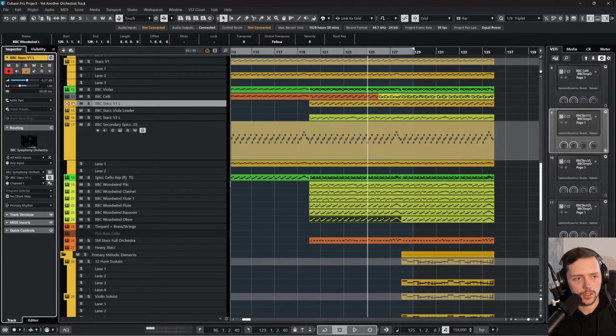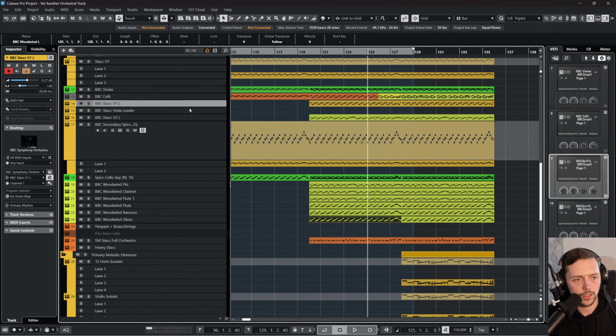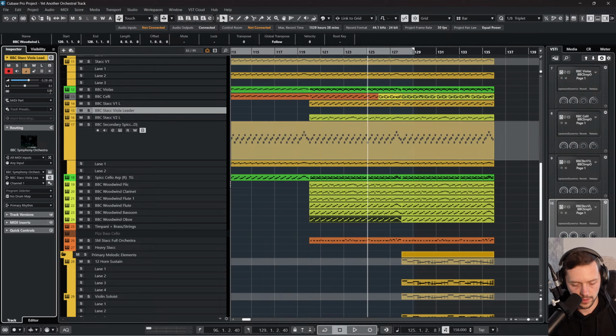Wonder why that's not worked. Bit rusty on the Cubase. -3000. See how my keyboard's glitching out there? -30. Come on.